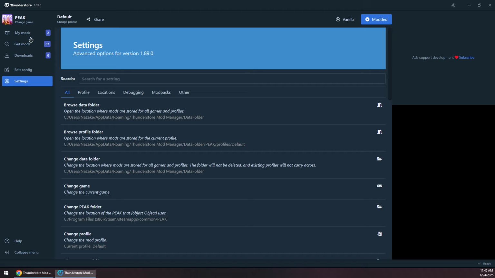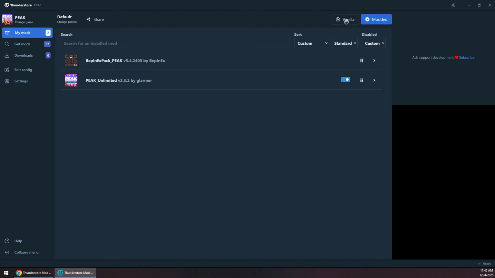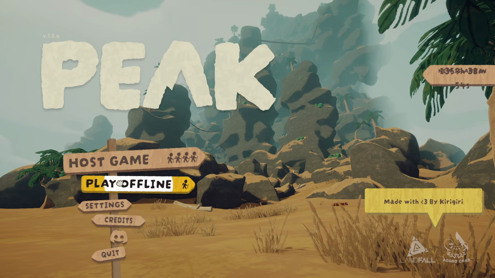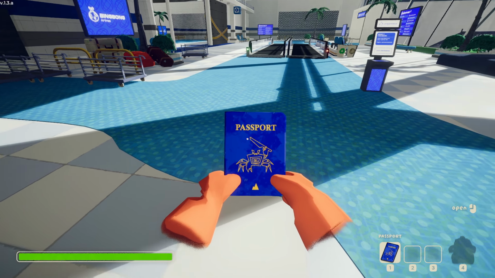Now you can simply go back to My Mods, and then from here you can click on the modded button to launch the game with mods. Otherwise, you can click on vanilla to launch it without the mods. And once the game is launched, you can simply host a game or play offline to test the mods. And that's pretty much it.